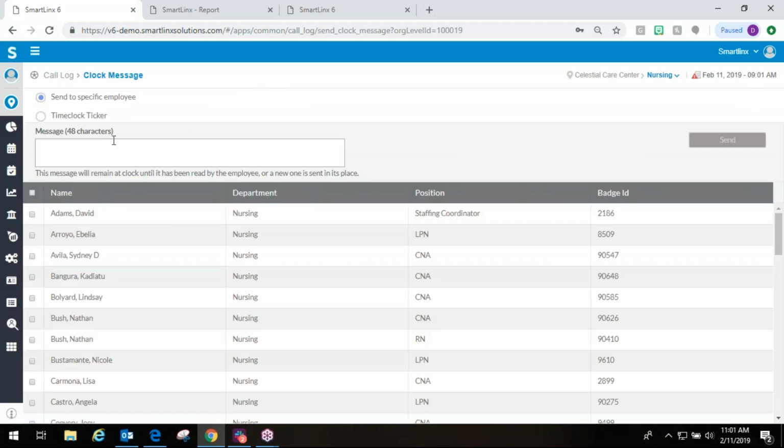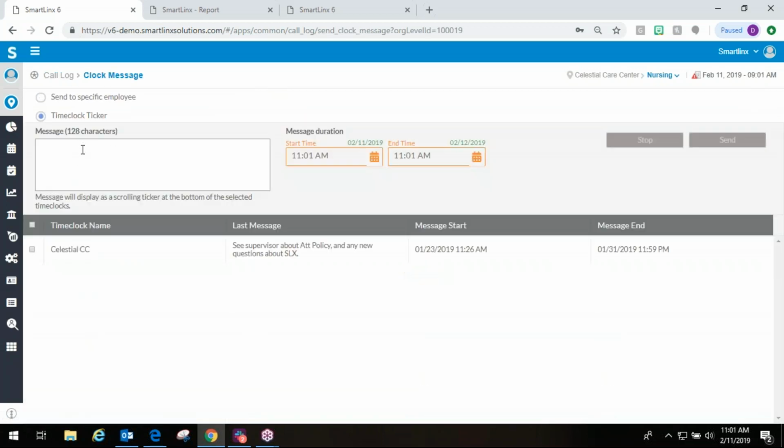The other one is the time clock ticker. That's where you can put in a message, put in the start time, put in the end time, pick the clock you're going to send it to. That message will scroll across for every single person, every single function they do at the time clock. So if you are an avid news watcher and they do the stock market throughout the day at the bottom, or you like sports and they do the sports scores at the bottom, it's the same thing. It'll scroll across for every person that goes up to the time clock, and they can actually see that message in there. New time and attendance system going live 3/1.